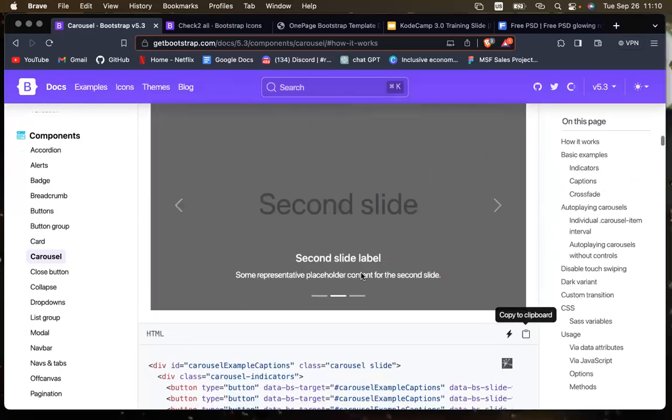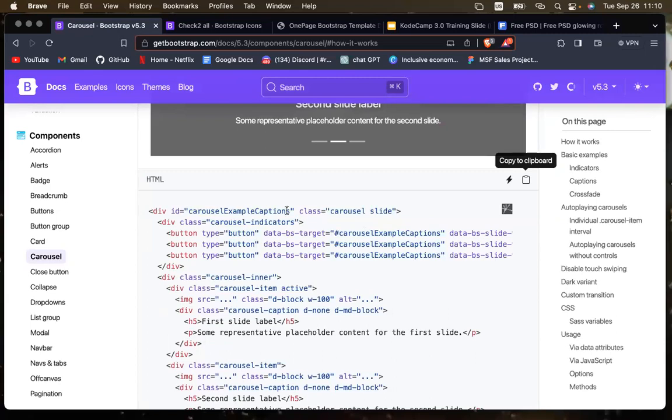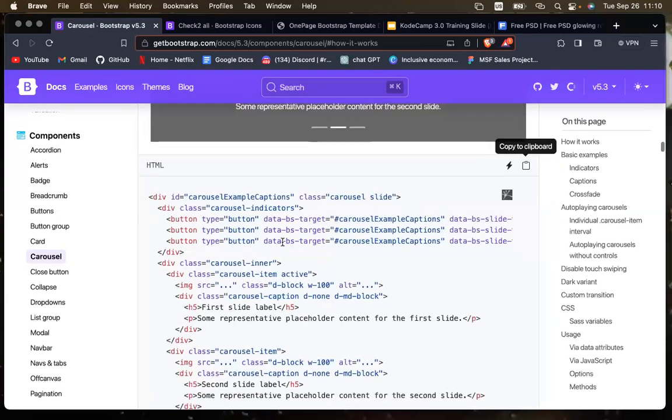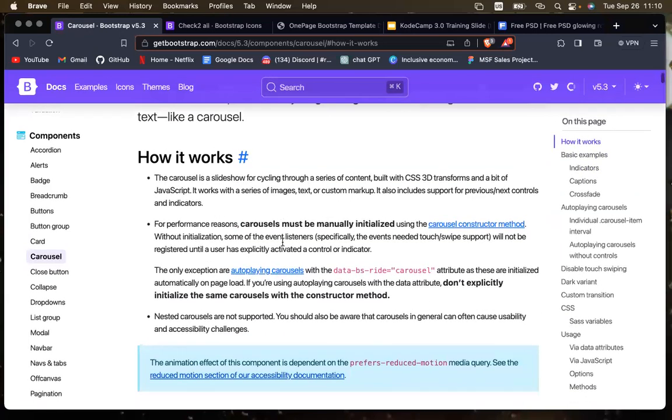Okay, which one? Okay, this one. So we have the carousel extension option, carousel slide, carousel indicator. Let me read this a little bit. For performance reasons, carousel must be manually initialized using the carousel constructor method. Without initialization, some of the events, specifically the events needed for swipe, will not register until a user actively activates a control or indicator. The only exception is autoplay carousel with the data-bs-ride carousel attribute. These are initialized automatically on page load.